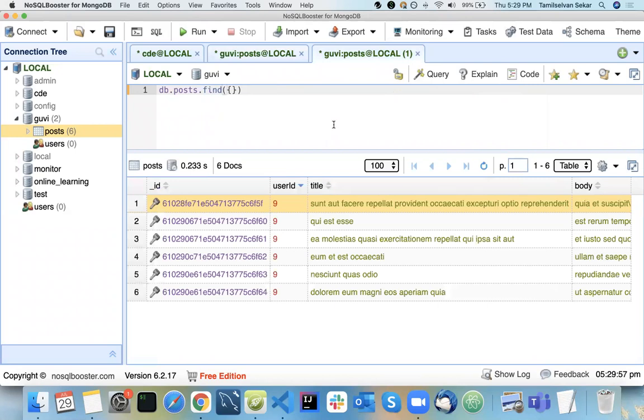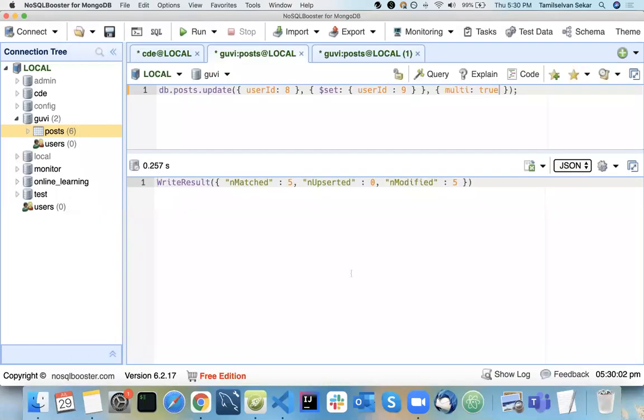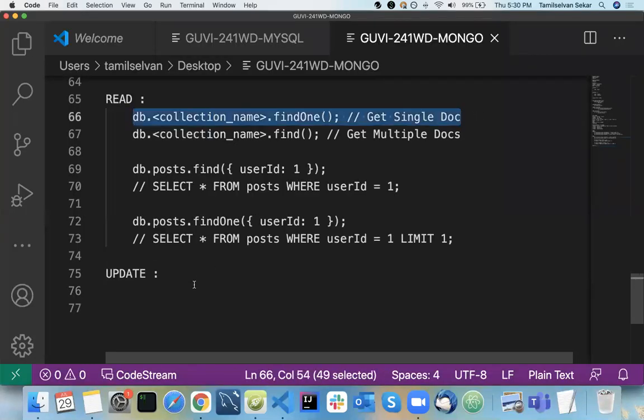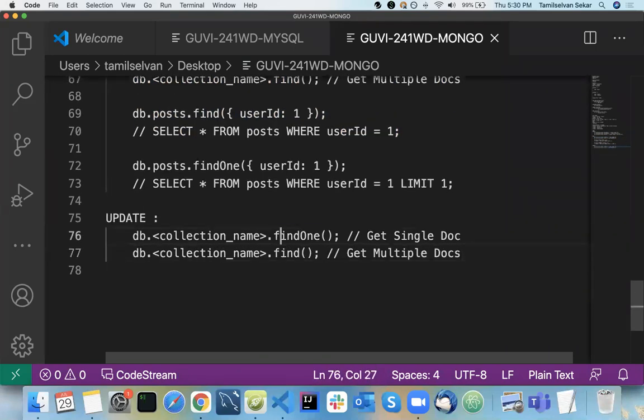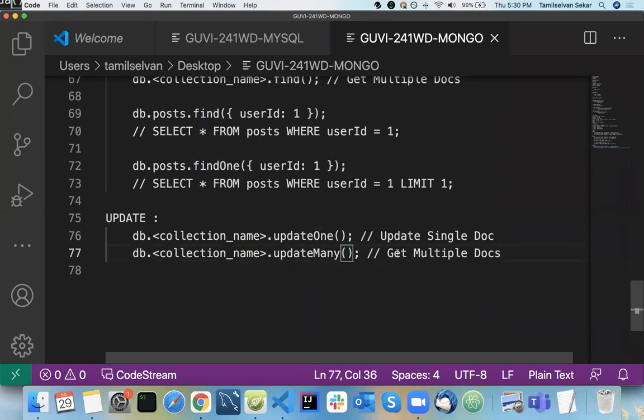Clear on this example? Update one and update many. Can everyone confirm? So update one updates a single doc, update many updates multiple docs.